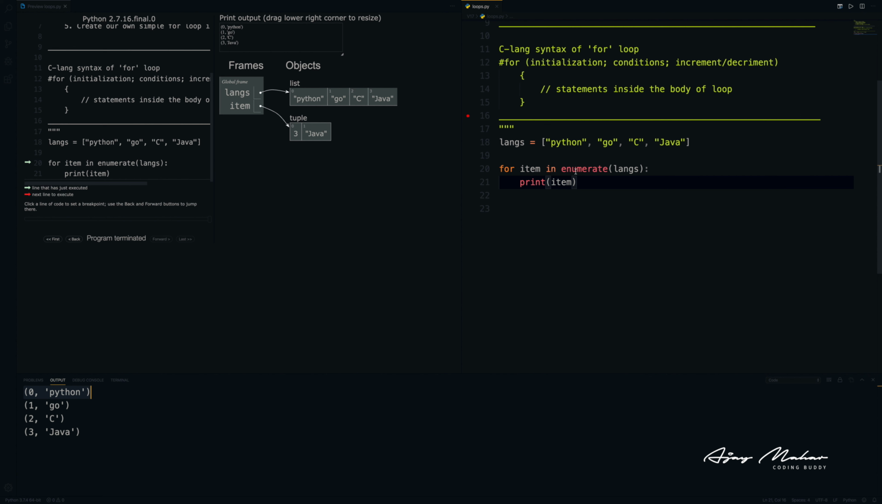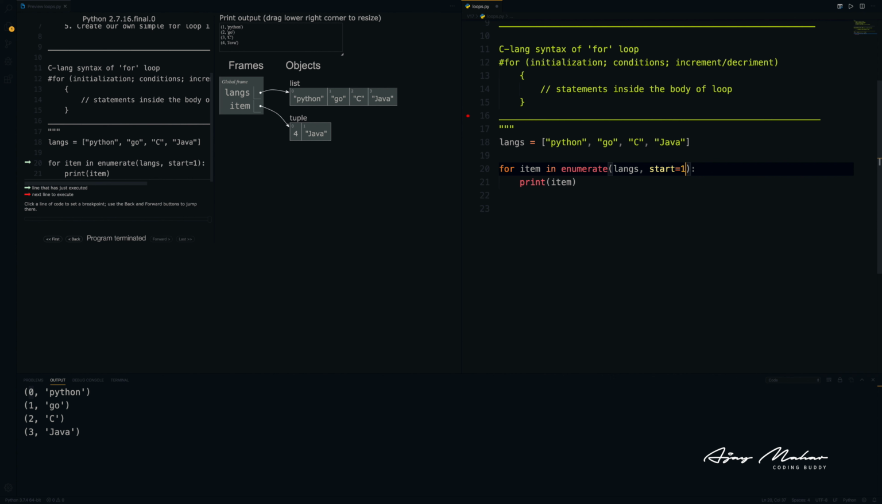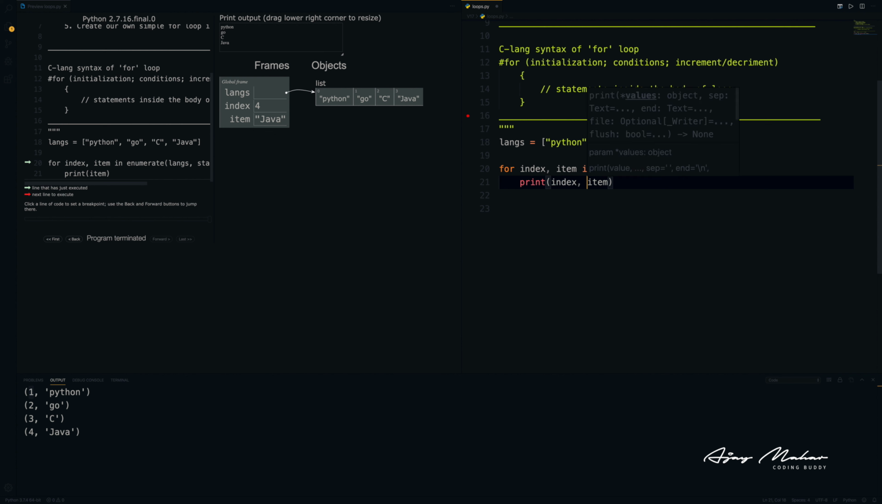Now let's see, if you don't want to start the indexing from 0, you want to start indexing from 1. You can also provide an extra parameter in the enumerate function called start. If you provide start equals 1, it will start indexing from 1, right? If we go and run this code, you will see we are now getting indexing from 1, right? So 1, 2, 3, 4 and the items. So we can provide an extra argument to decide where we want to start our indexing. For simplicity, I will just provide another variable called index, and we will just print it like this here.